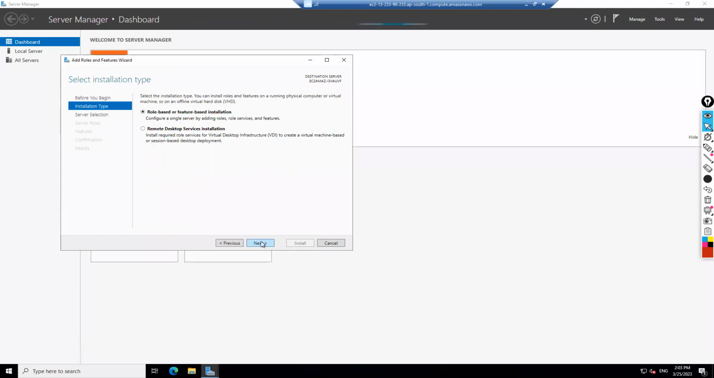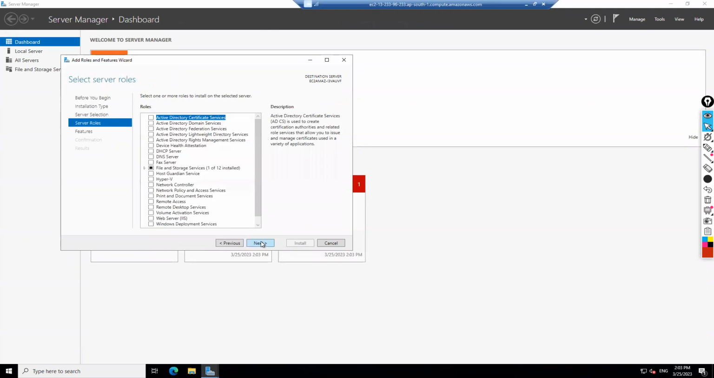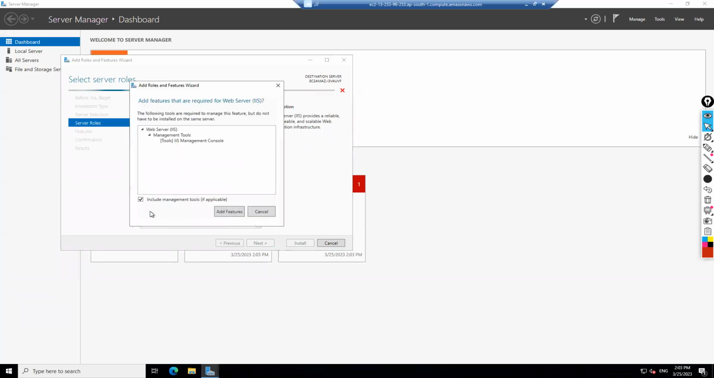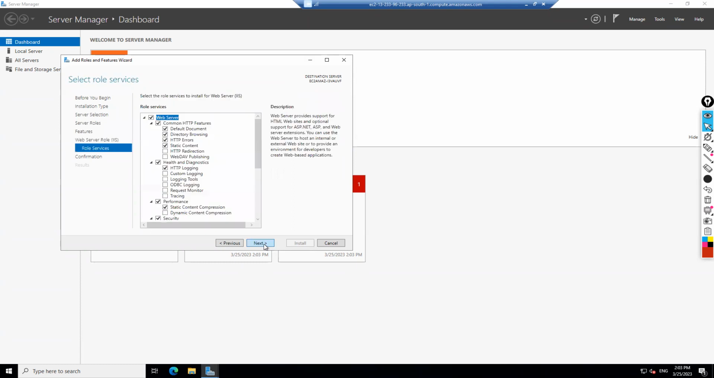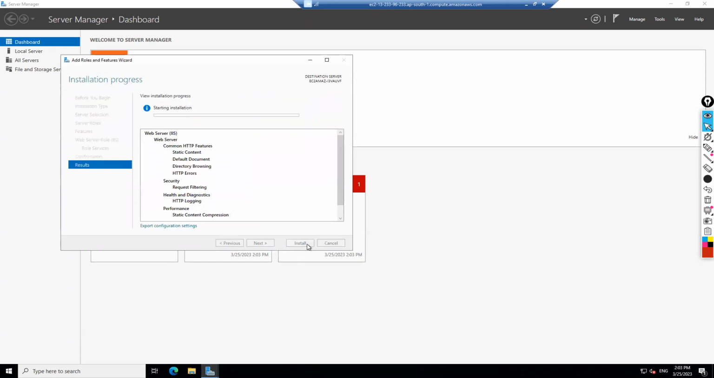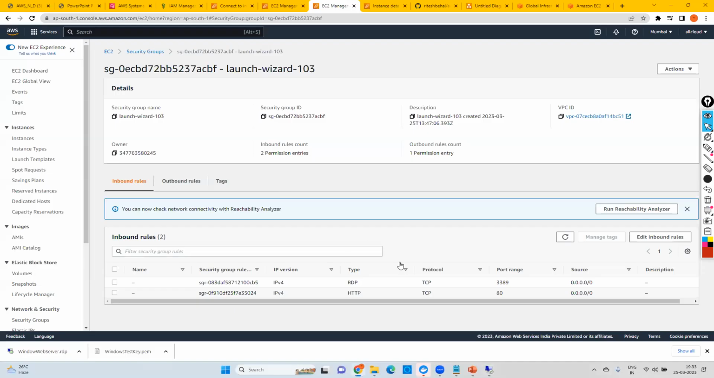You just have to click Next a couple of times, but here you have to select Web Server IIS. I want to install this, Add features, Next, Install. So what I am doing here is installing IIS on this machine. Once I'm installing IIS, you will understand the role of port 80 that you were asking about.